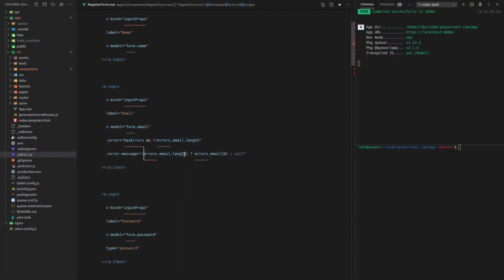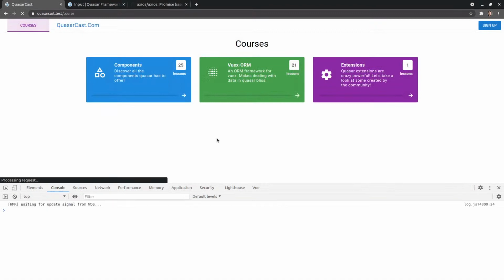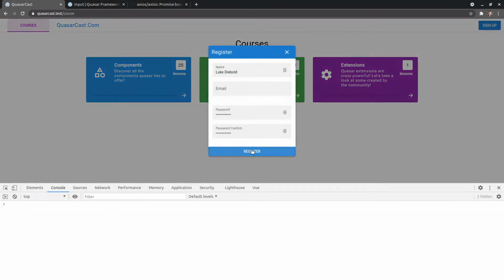See, technically I'd have to do something like this. Do I have errors? And any email related errors? If so, then spit out the first error, otherwise null. Yeah, you know what? We might just have to leave it at that for now. I don't know. Does anyone know a cleaner way? If so, shoot me something in the comments.